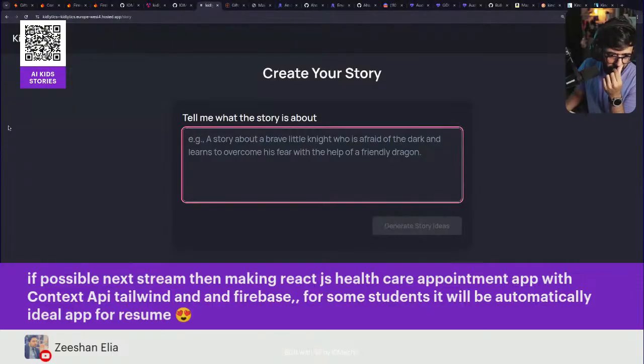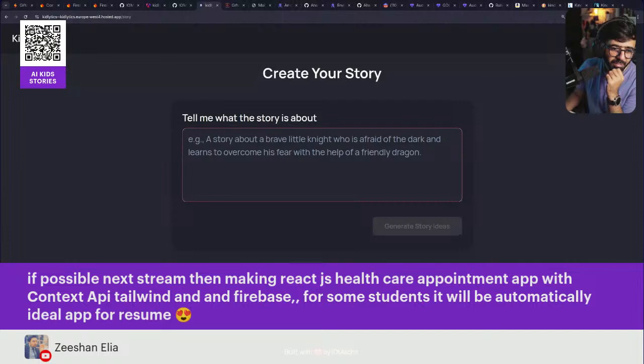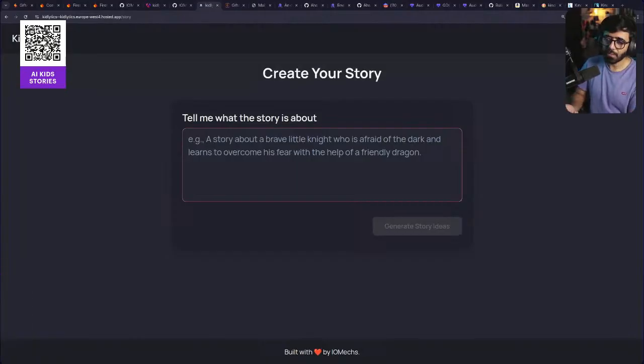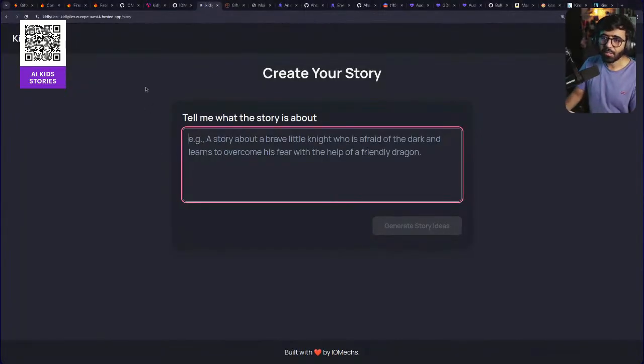Zishan says, if possible, next stream, make a React.js healthcare appointment app with context, API, Tailwind, and Firebase. For some students, it will automatically be an ideal app for a resume. Yes, I think so. But the problem now with AI is that you can generate those applications really quickly. I'm really interested in knowing what kind of interviews are happening these days, what they are asking, or what kind of portfolio projects are being seen in interviews. I think that's going to be interesting to see. Yeah, try to explore it.